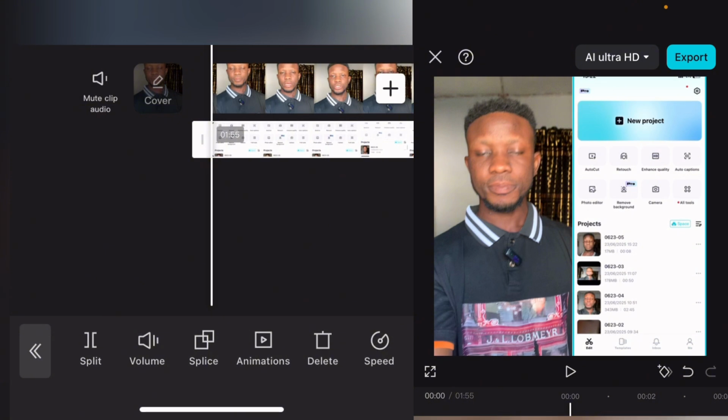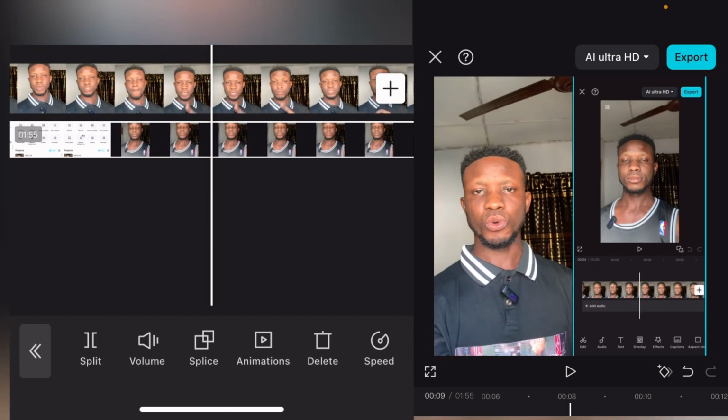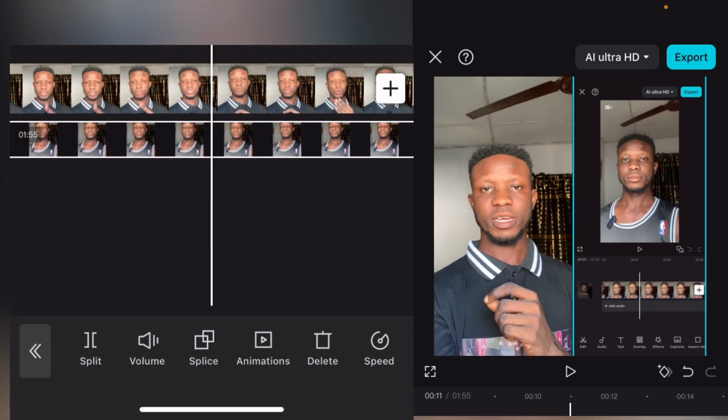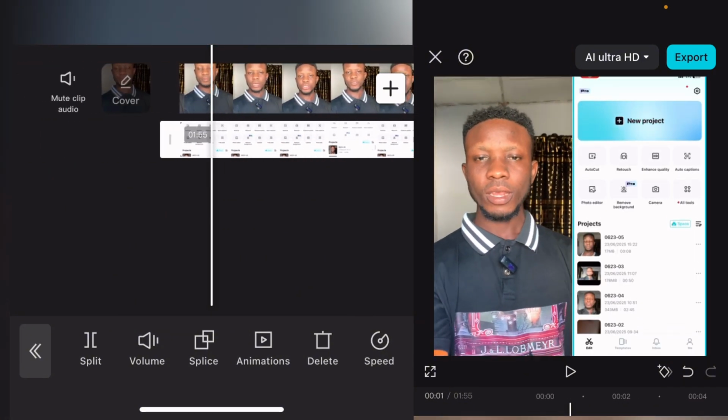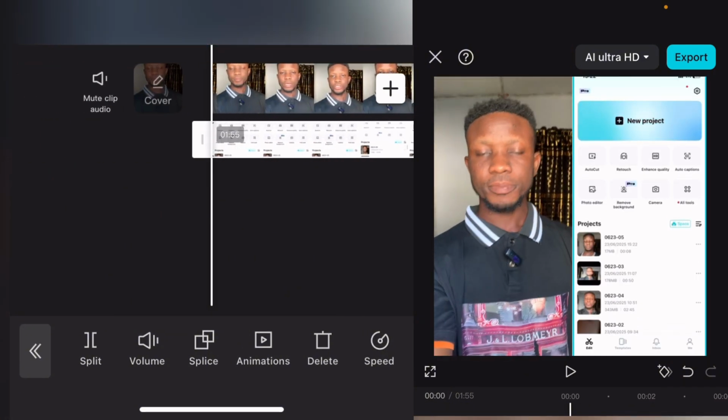All right, this is how to split your screen using CapCut. I believe that this video is very helpful. Once you are done, all you just need to do is to export your video. Very simple. To split your video is not that difficult. This is how to split or divide your screen using CapCut.